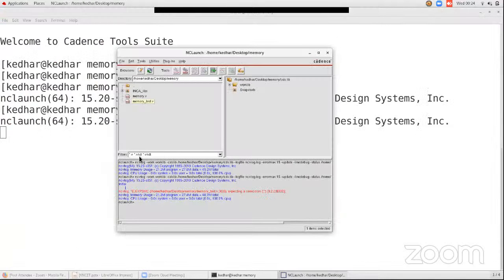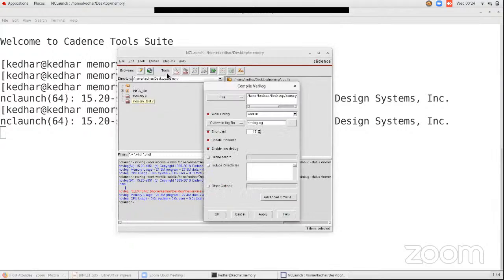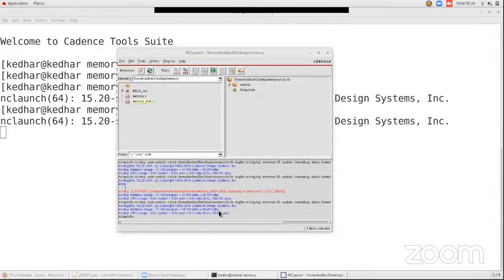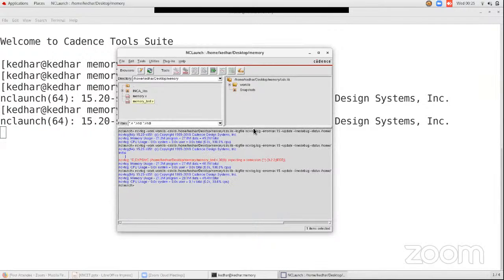Now we'll come back to your NC launch window. Once again, you can select your test bench module. You can go to tools, Verilog compiler, and from the compile Verilog window, you can check your file path, select your file path, and click on OK. Whether it is an error message or any warning message, it will display at the bottom side of the window.